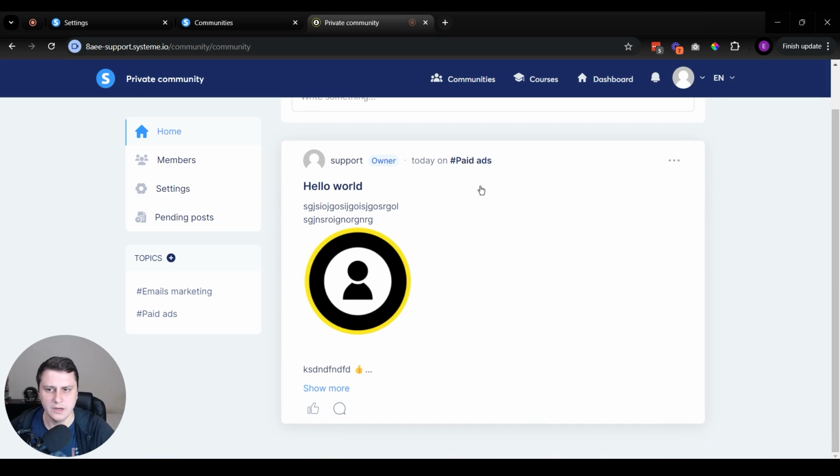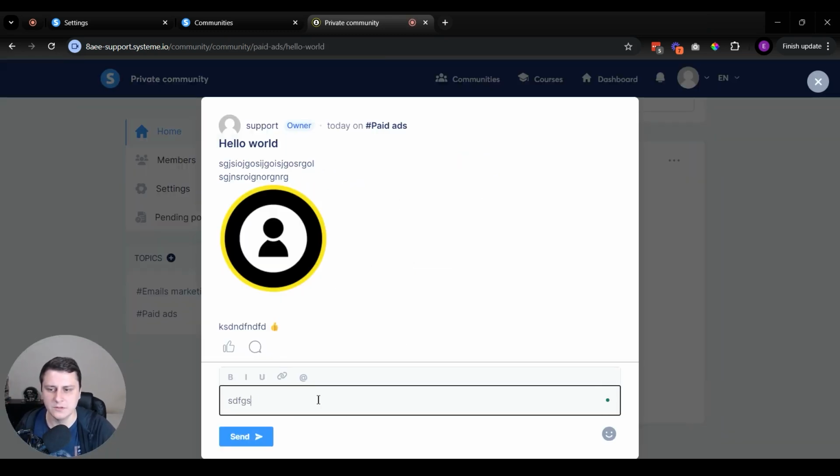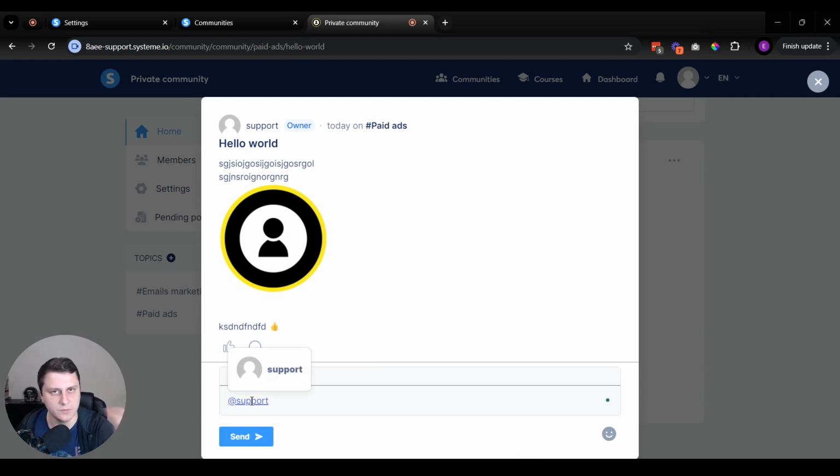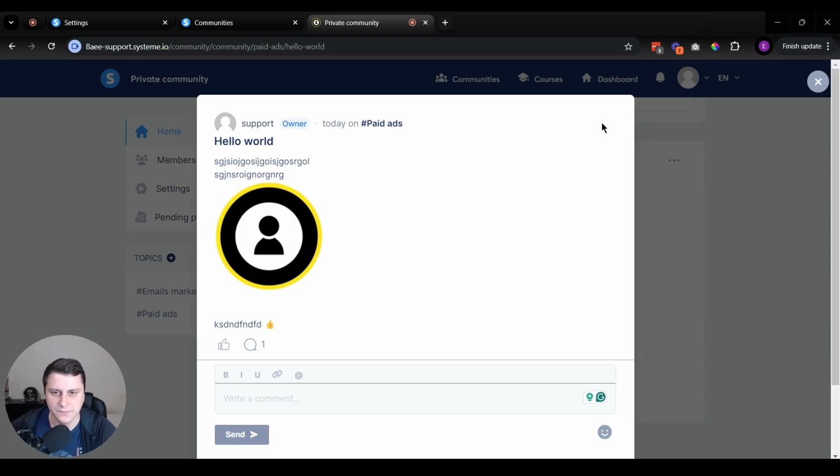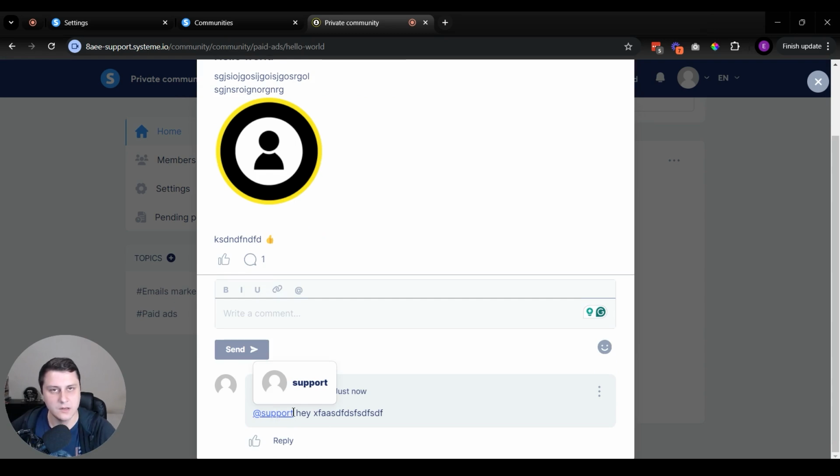Another cool feature that I like is, if you go to comments, obviously you can respond to whoever. And also, if you do at, you can tag people in your group. At this point, there's just one person, but you can tag other people in here. And you can write whatever in here. You could just send that. So you can respond with tagging. And once you tag someone, they get an email notification.